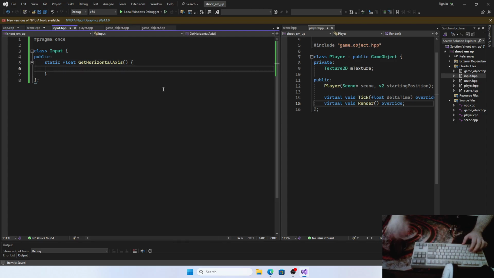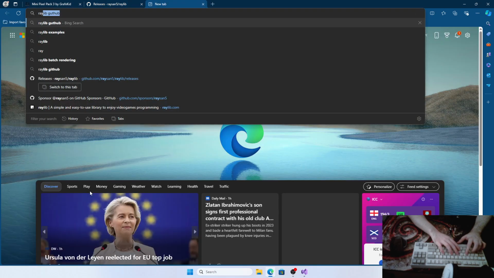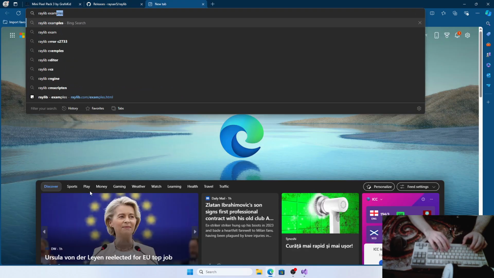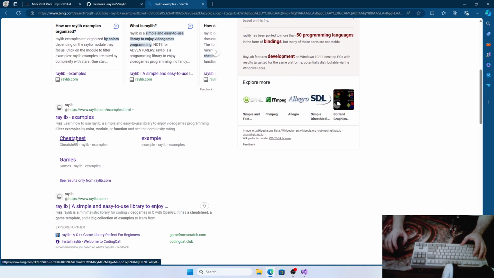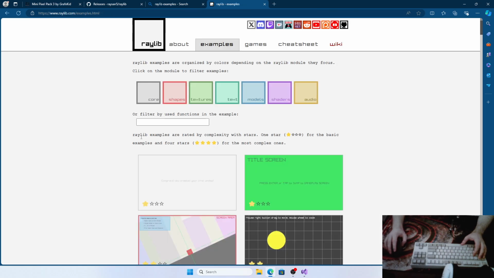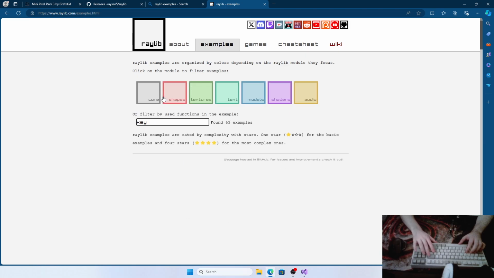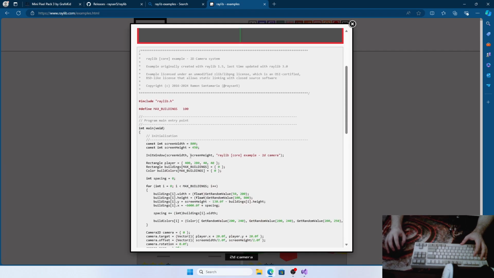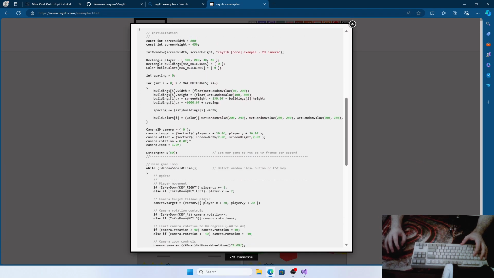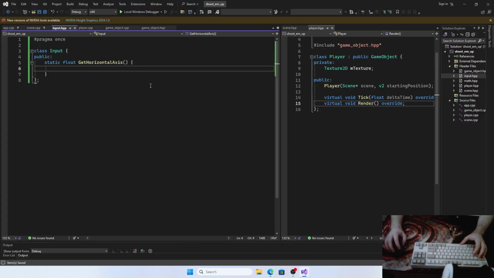and I don't really remember how to use the keyboard with Raylib, so let's look at the Raylib examples. Do we have keyboard key? Let's see. 222 is key down. Okay, so let's do that.